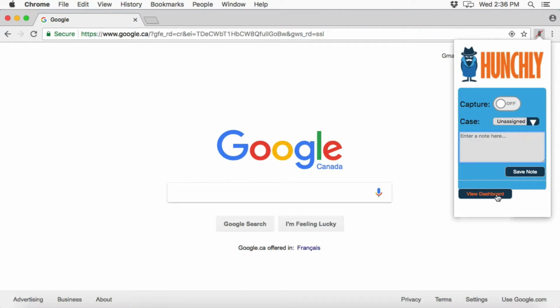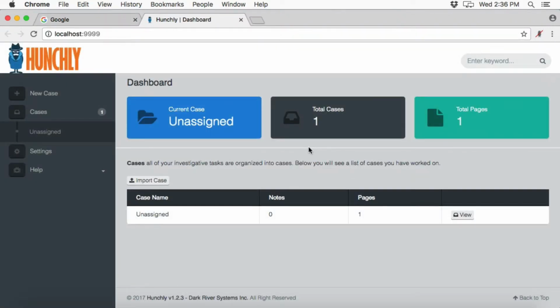So what we can do to actually begin managing Hunchly is click on View Dashboard. This will crack open a fresh tab in Chrome, and this is the actual Hunchly dashboard. So currently we can see we have one case. That's it, this unassigned case, and we've captured one page in this case. And that was just me browsing to Google when I had it turned on.